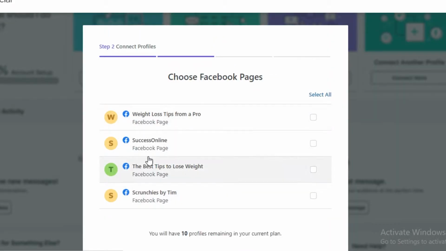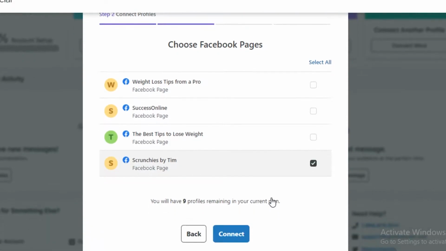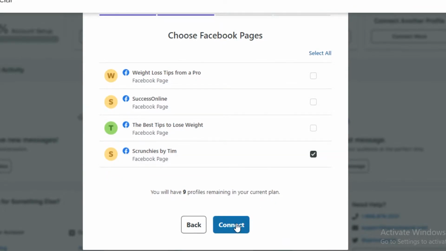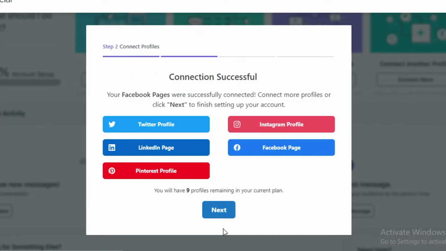Now you can see over here that I have connected my Facebook account to my Sprout Social account, and it is asking me what page I would like to manage using Sprout Social. So I'm just going to continue with Scrunchies by Tim, and I'll just click on continue or connect over here. And you can have 9 profiles on your current plan. So the plan that I chose, which was the basic one that is recommended for most people, and on that you can manage 9 different pages or 9 different platforms or portfolios on the singular account.